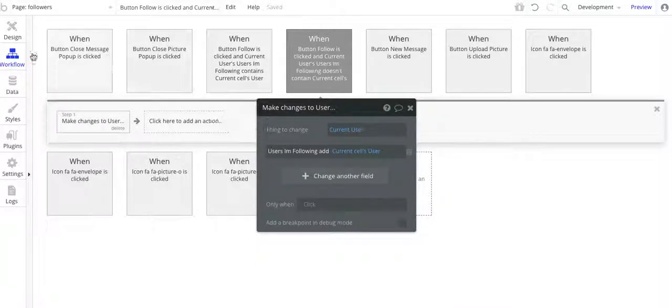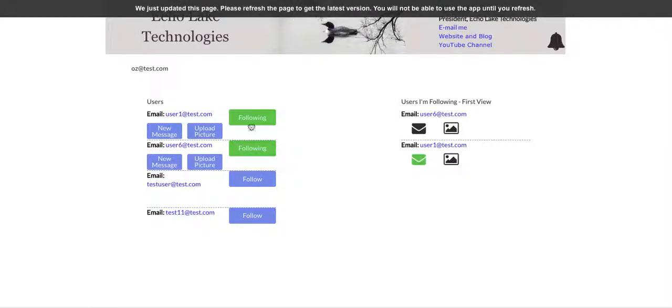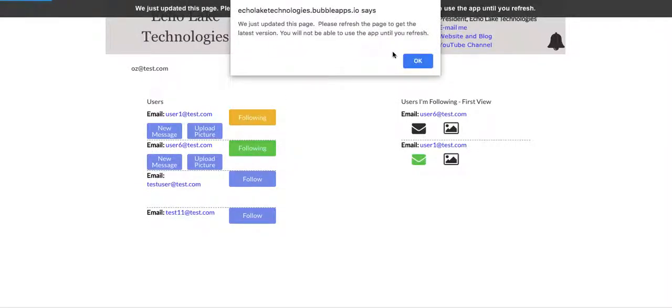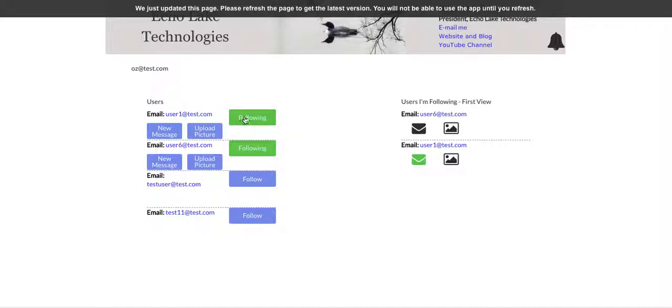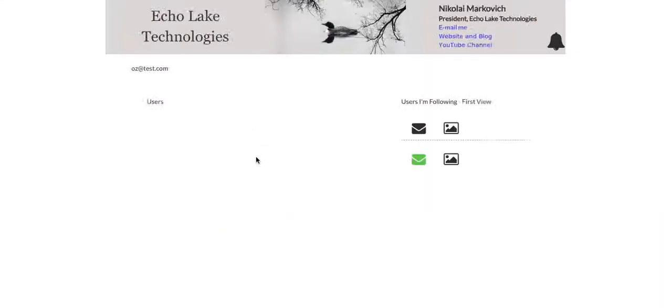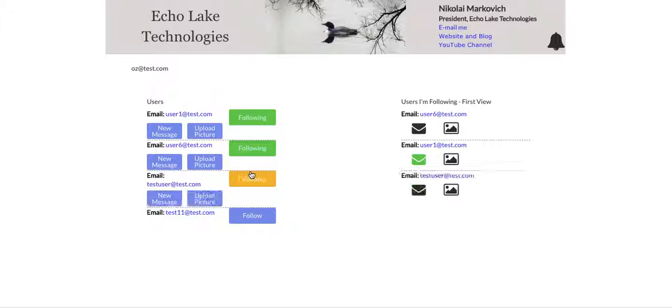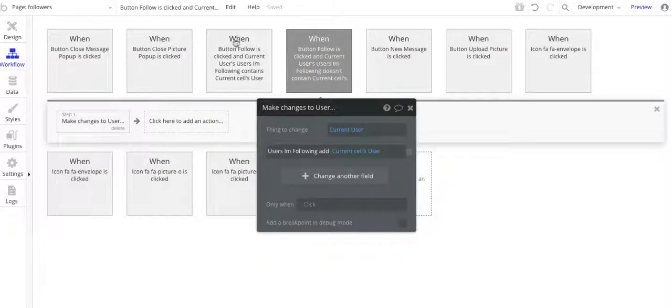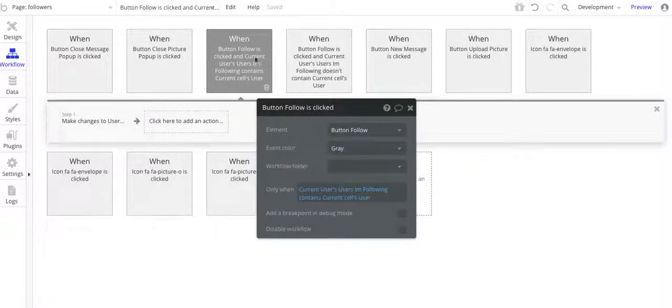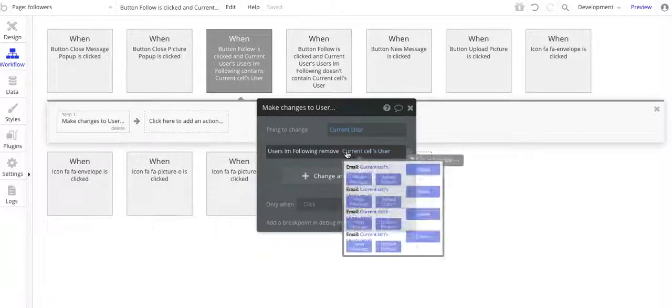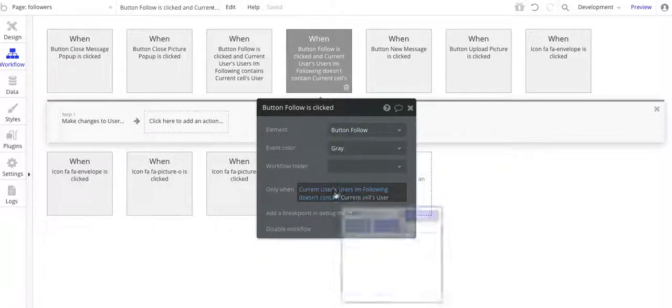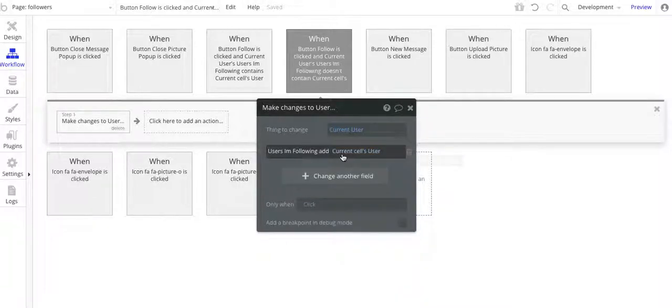Okay, why am I doing this? The reason is, if you remember, when I toggle back and forth on this, I had to refresh the page. When I toggle, it's going to change from following to follow. So I need a conditional here so that when I'm following and I click on the button, it's going to remove that user. And if I'm not following that user, I want to add that user to the list of people that I am following.